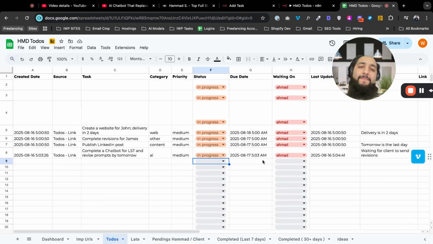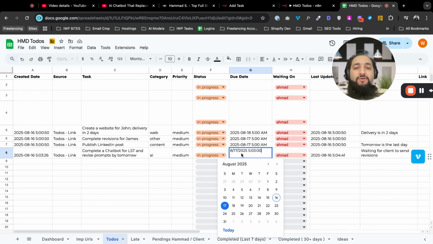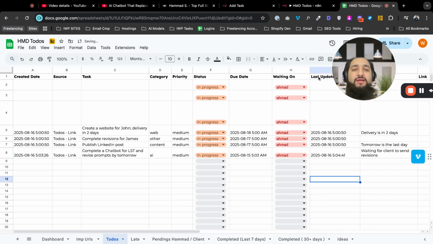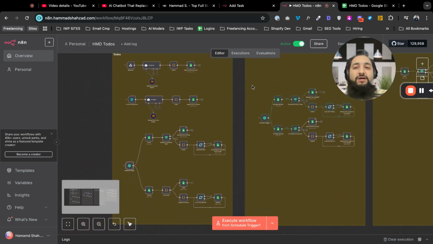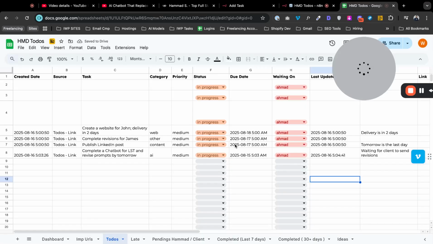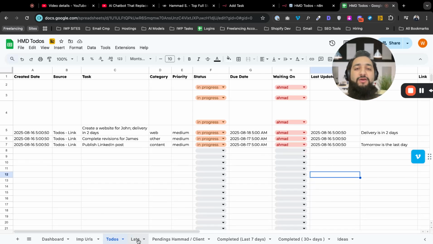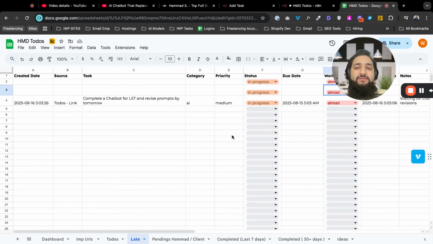If any of the tasks is in delay, here's a delay example. I can just do it. Today is the 16th, and if I change the date to the 15th, all the tasks which are in delay will just directly go to late tasks.